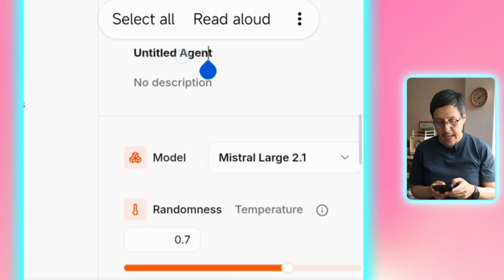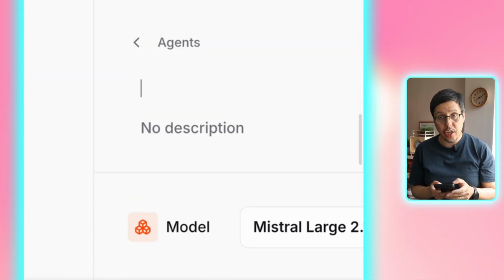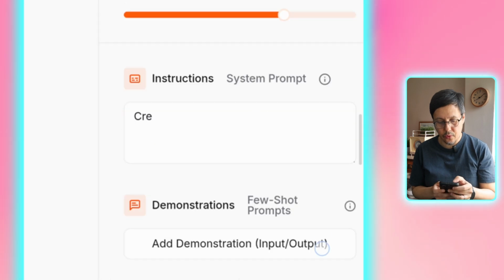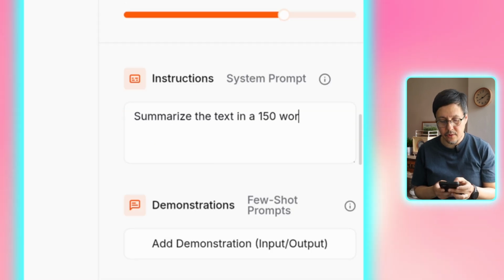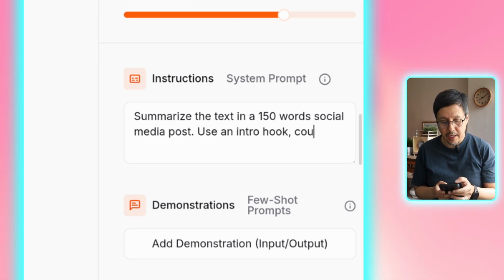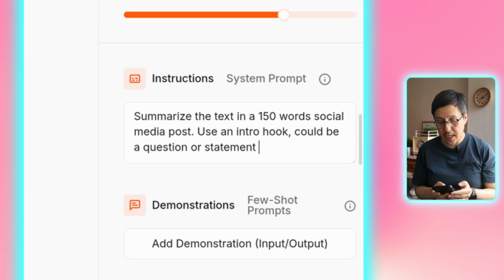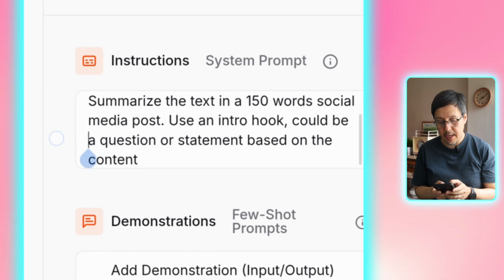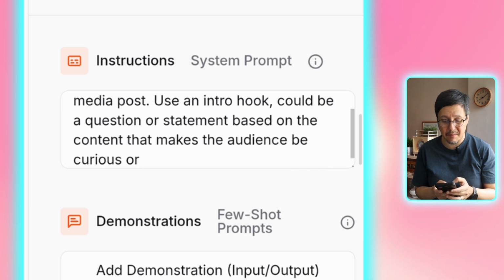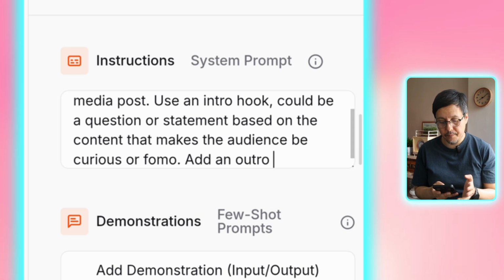Let's create an agent to create a social media post. So here we just go to the agent, and then we type: summarize the text in 150 words for the social media post. Use an intro hook. It could be a question or a statement based on the content. What else? Let's say that makes the audience curious or feel FOMO.